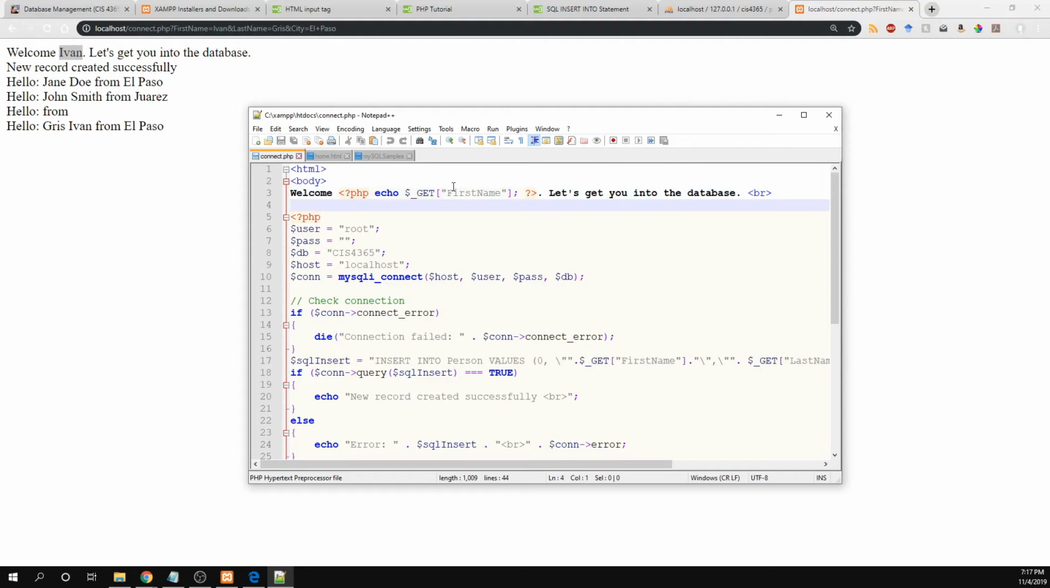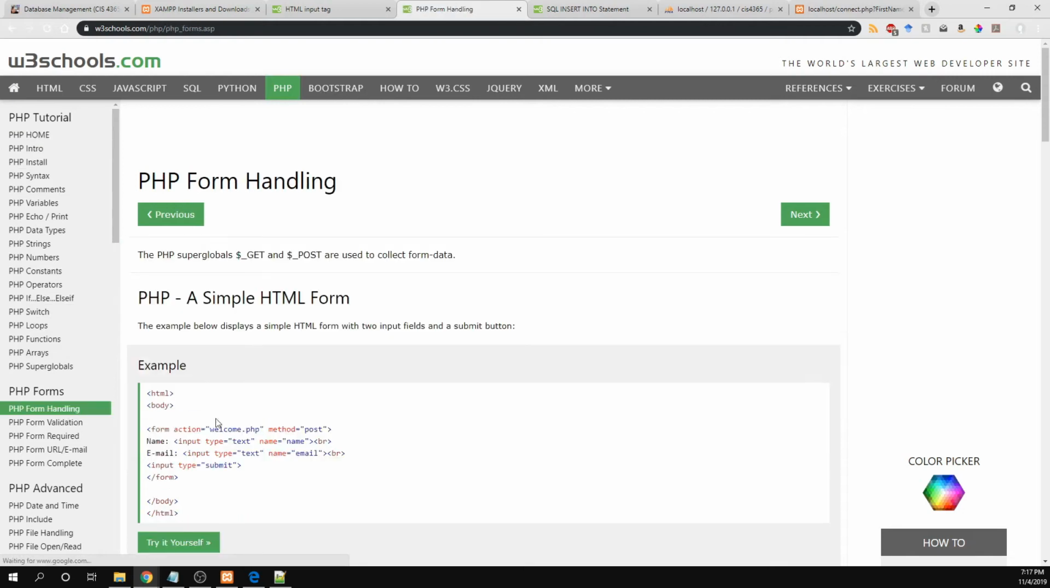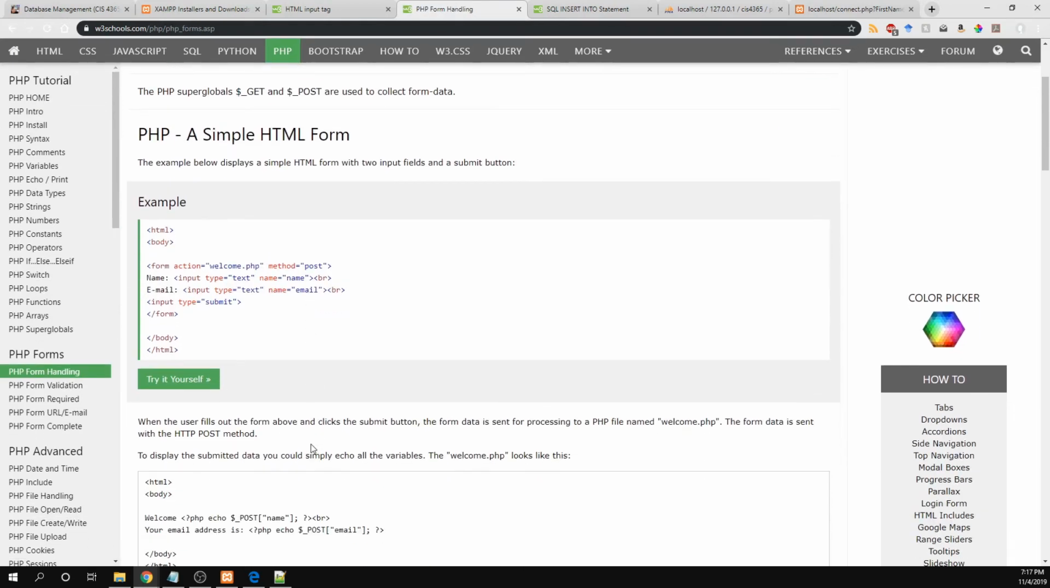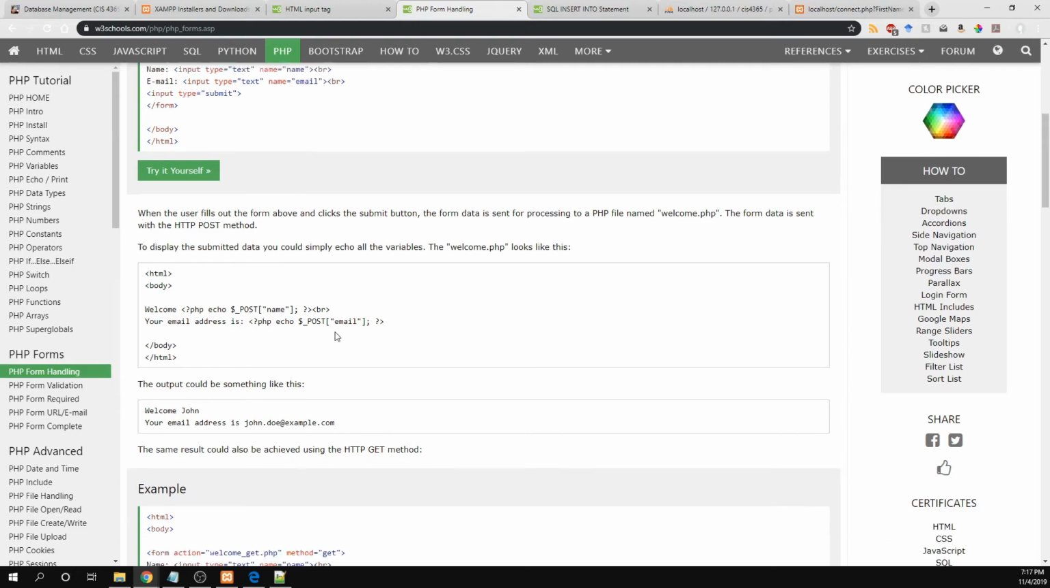Okay. So now we know that we're using this get first name. How do we know that we're using this get first name? Because we also have a section for PHP here, right? And so PHP has a section here on form handling and a lot of other things. And in here, you can see the HTML, which again looks very similar. And then here you can see the PHP. Welcome, and then the post, and in this case, the form was asking for a name and email. Right, but in our case, first name, last name, everything else.